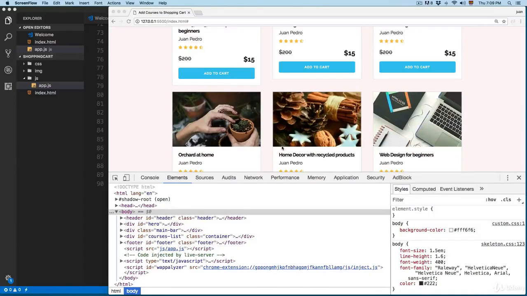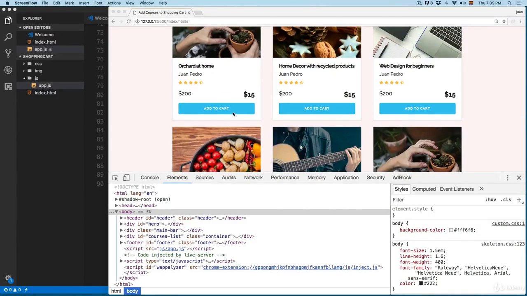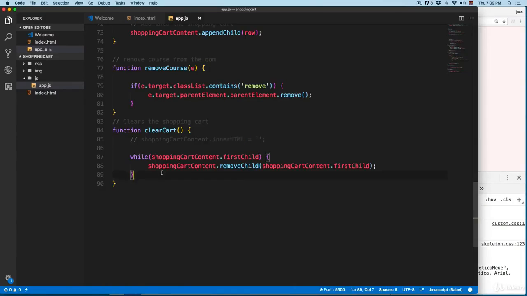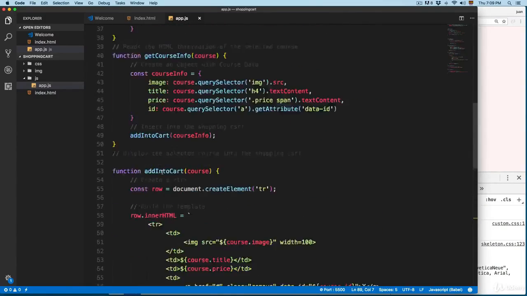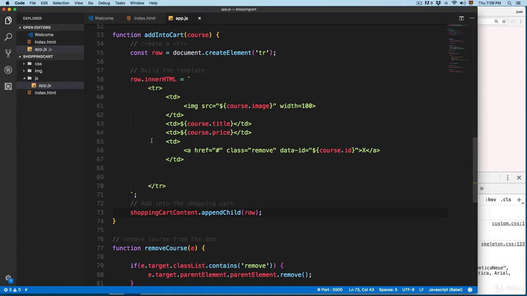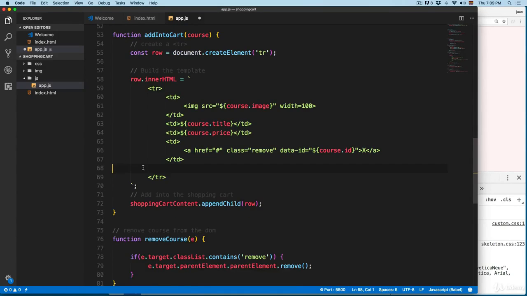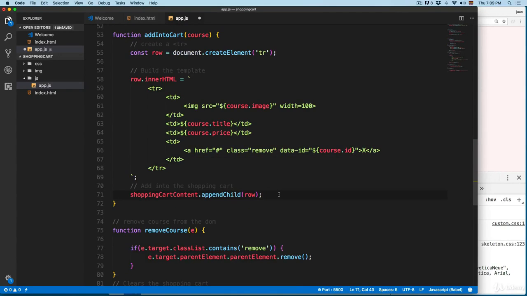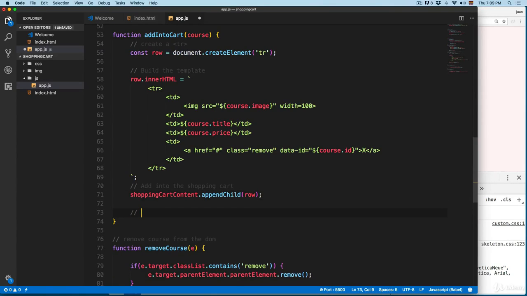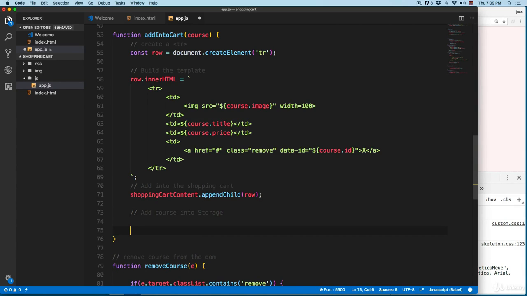So let's see how we can add these courses into local storage. We're gonna open again the project, and right after we insert this into the HTML, you can see here we have everything. All the information is going to be added right here. So we're going to call another function that is called, let's add course into storage, something like that.